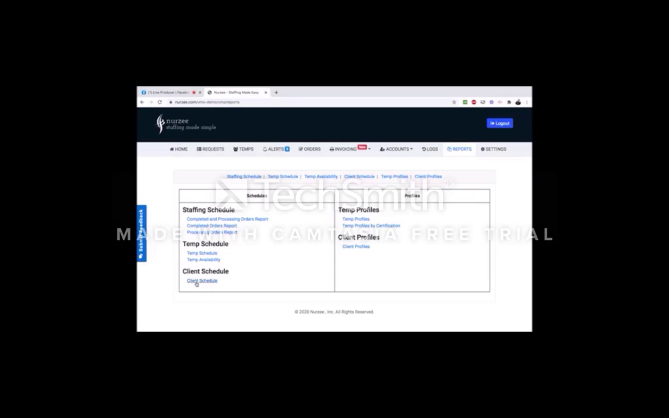What this tool actually shows the staffing agency is all the clients on the platform. So all the healthcare facilities on the platform, and if the staffing agency has any temporary workers working in any of those healthcare facilities, the platform is going to show it. This report is actually going to show that. So let's go ahead and try this out.